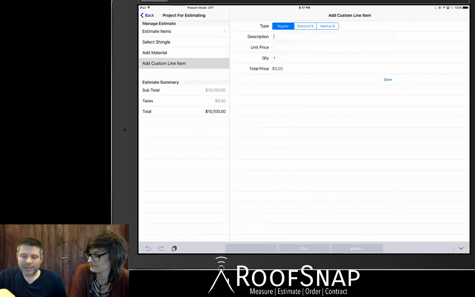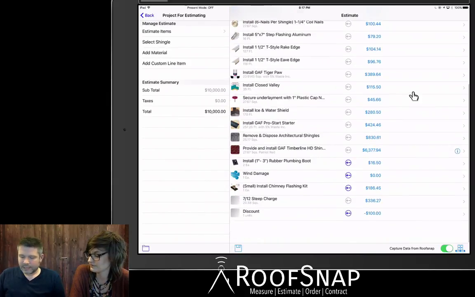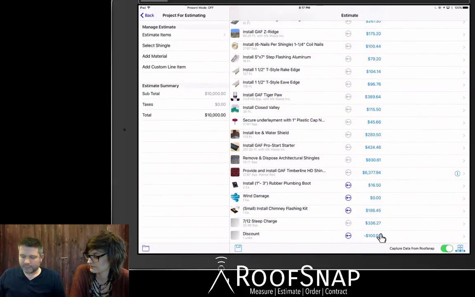And this regular custom line item can be a positive number, or it can be a negative number. So you make it negative and it'll be minus $100. Unit 1, quantity that is, 1, and then tap on the Save button. Now we've decreased it to 10 grand, and we have our discount down here at the bottom for $100.